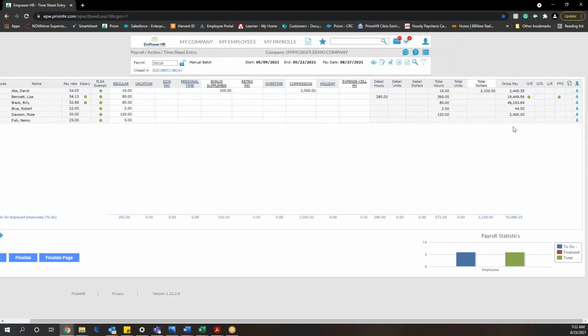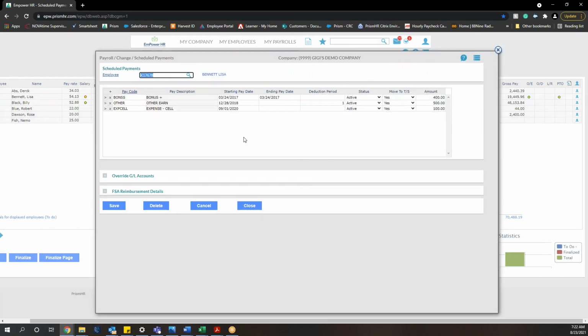Now, if we scroll over, we have a couple other columns here. We do have an other earnings and PTO. So the PTO column will show when there's been PTO applied to the payroll. Other earnings will show, if we click on that, any additional scheduled payments that we have for the employee. So you can see in this case, Lisa's got a reoccurring bonus, and then she's also got some other earnings as well as an expense reimbursement for her cell phone. So we can tell the system if this should be running for 1 pay period, 2 pay periods, if it should run indefinitely, on the first pay period of the month, whatever that looks like, we can have that set up and automated for you.